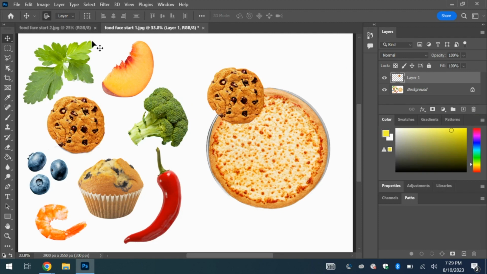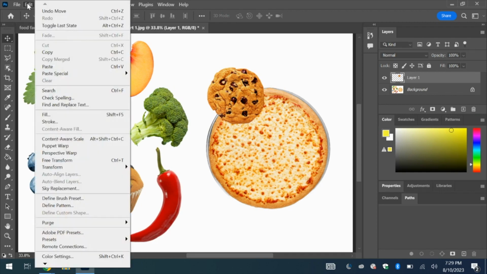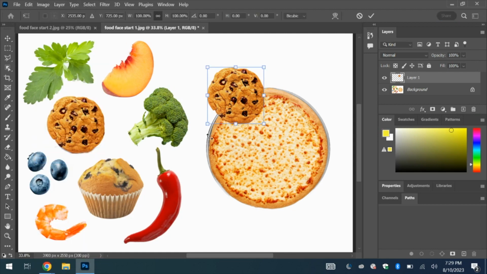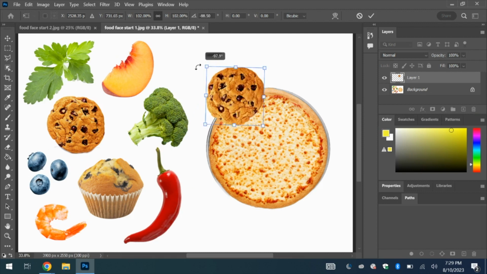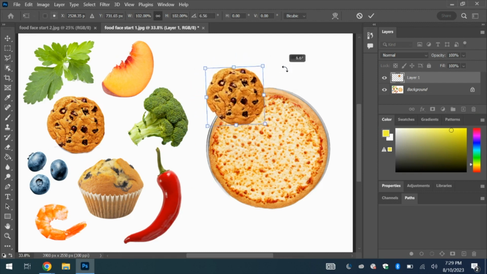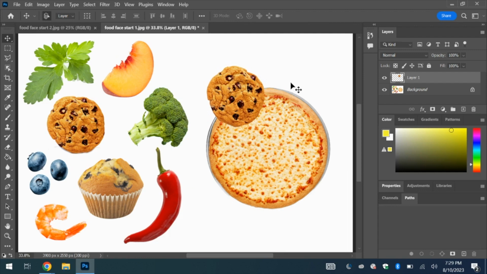I'm going to manipulate this cookie by going up to Edit at the top and looking for something called Free Transform. Free Transform is going to let me make it bigger or smaller by grabbing it at the corner of the box. And I can also hover outside and rotate the cookie any direction that I would like. When I get it the way I want to, all I have to do is hit the return key.